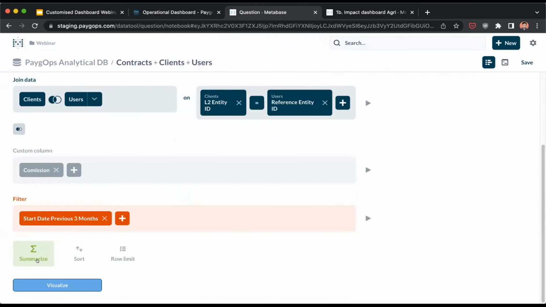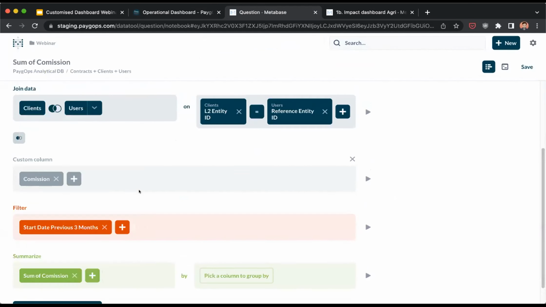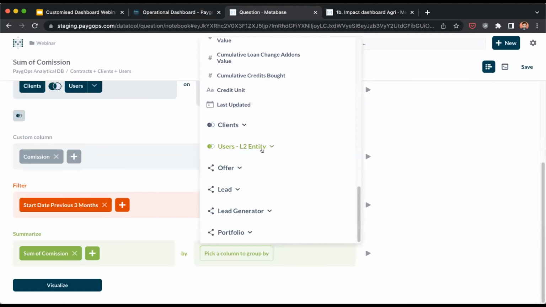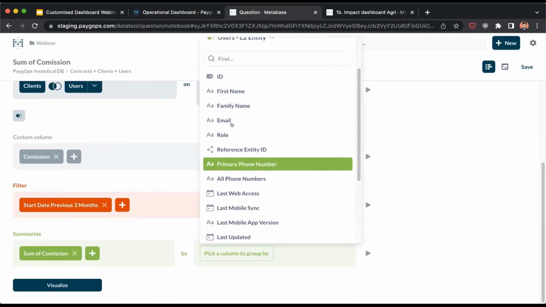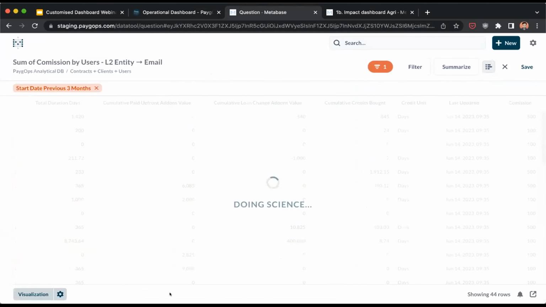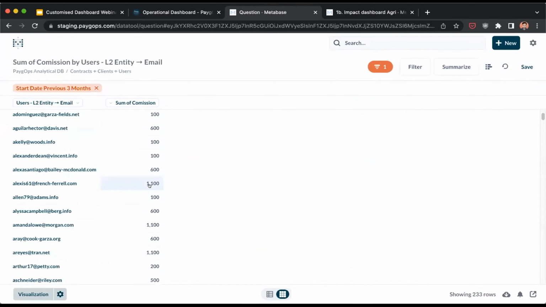So here I added my users and actually want to summarize the sum of the commission for each of my users by their email. And I can just do that. This is a more complicated example. It's just to show a little bit what is doable. And here the result is that I get a list of my users and how much commission should be paid to them based on the very custom formula that I explained before.